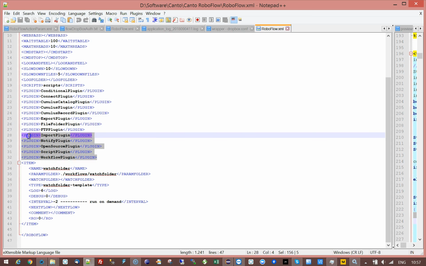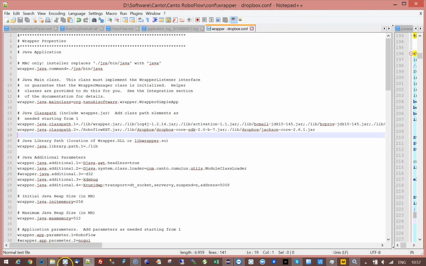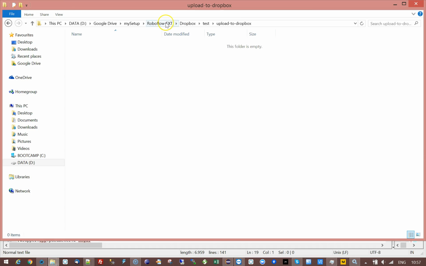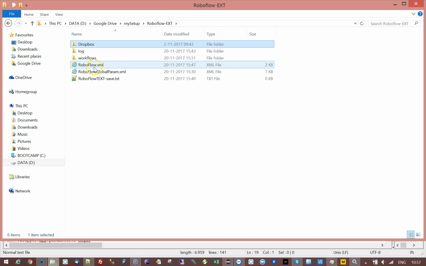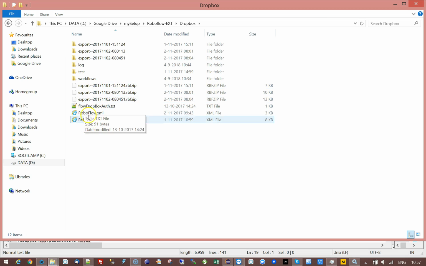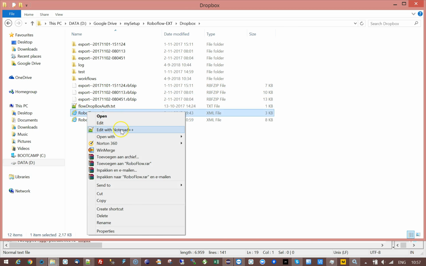Am I saying something stupid? Yes, I am, and I'm looking at the wrong place, of course. Let me show you where my Roboflow is. Of course, yours will be in your folder of Roboflow, but I'm using a special version.